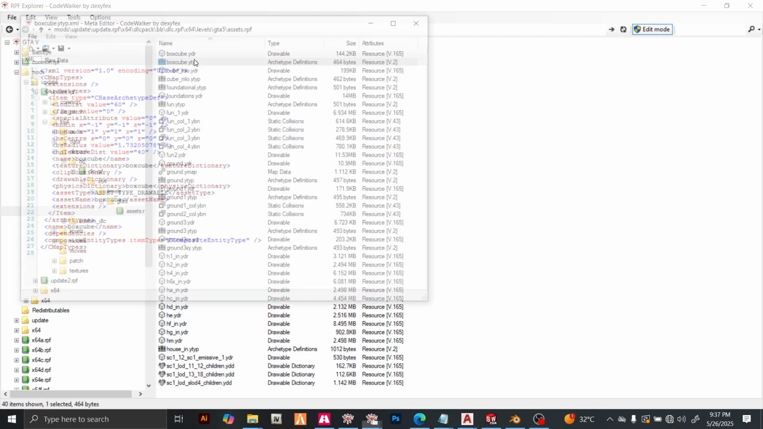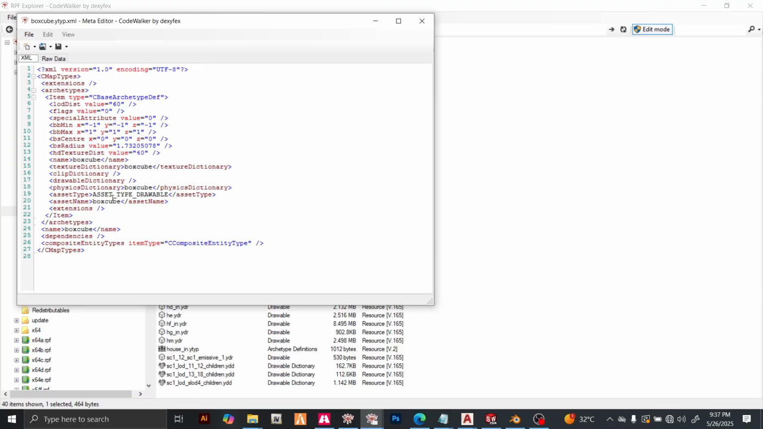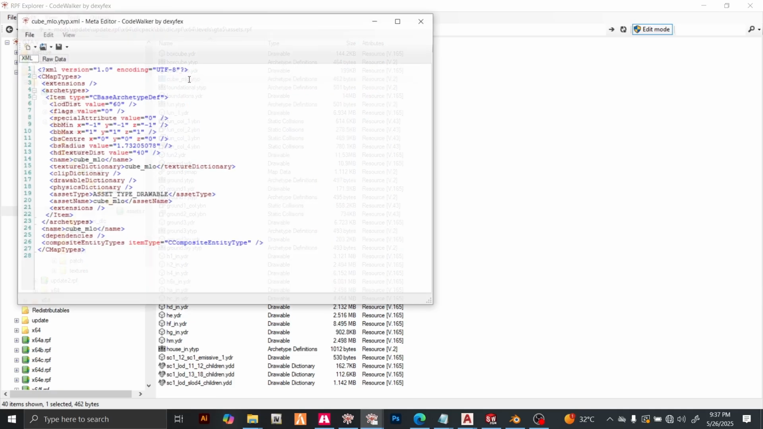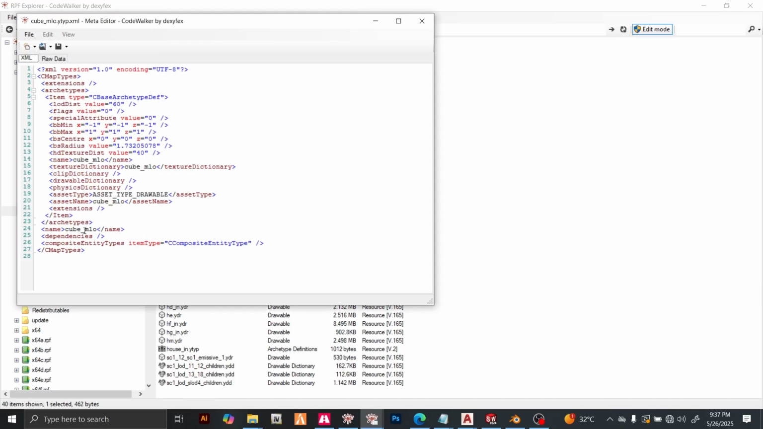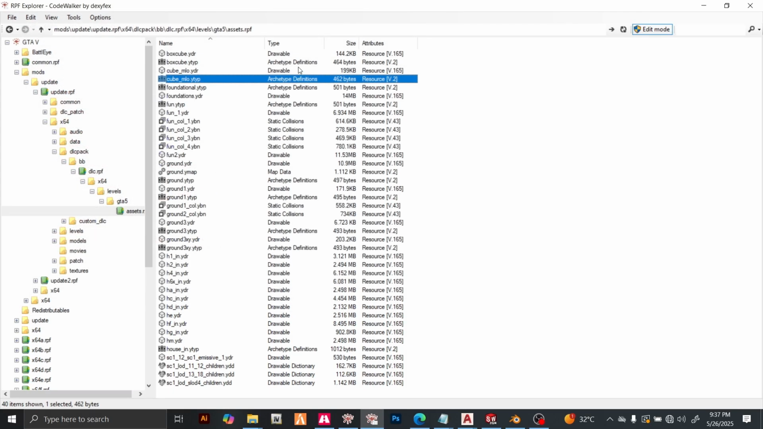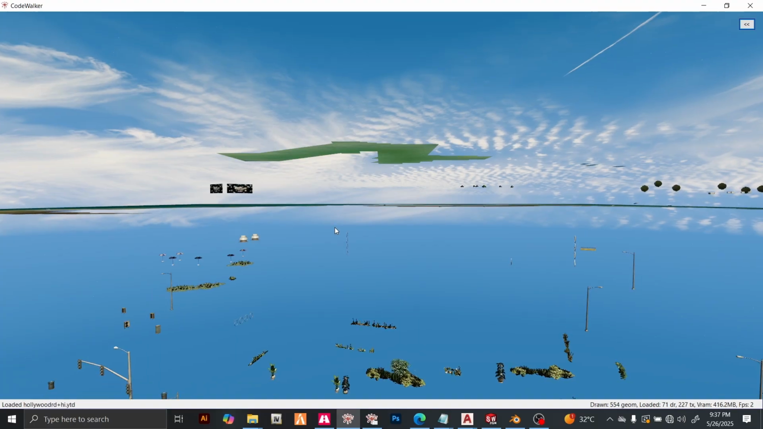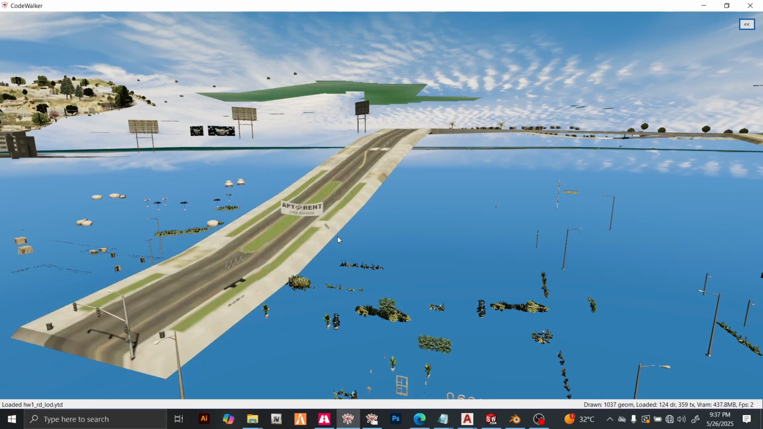Okay, now what do I do? So I'm still going to arrive at CubeMLO. So this is what I want to have. So now we have these two down. We have our CubeMLO YDR and the CubeMLO Y2IP. Good. Now I've opened my CodeWalker. So this is our CodeWalker.